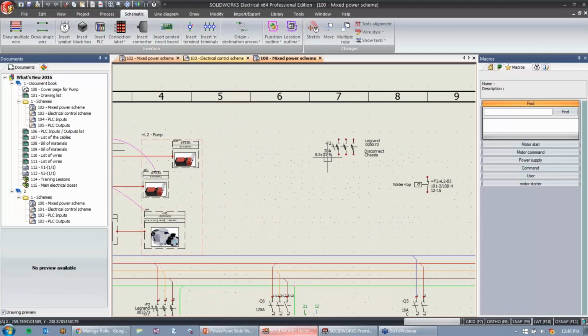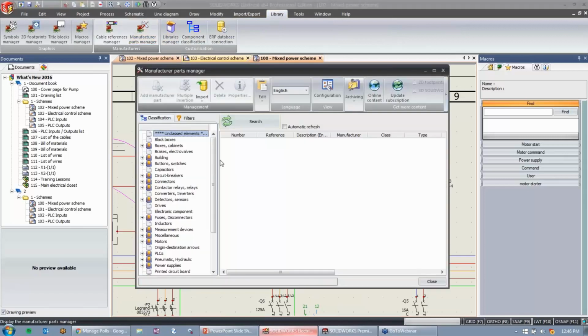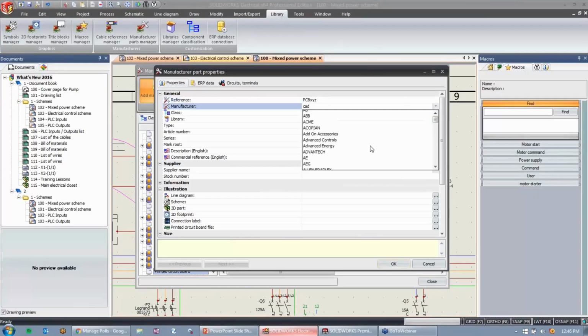So the first thing I'm going to do is actually create a printed circuit board part. So from my library and my manufacturer parts manager, I want to create a new printed circuit board. So I'll add a manufacturer part. We'll call this PCB XYZ. And CAD dimensions can be the manufacturer.